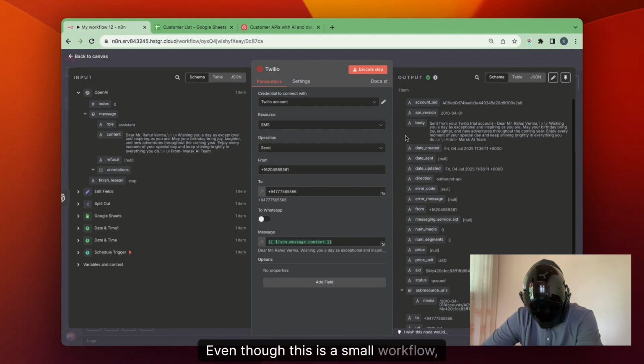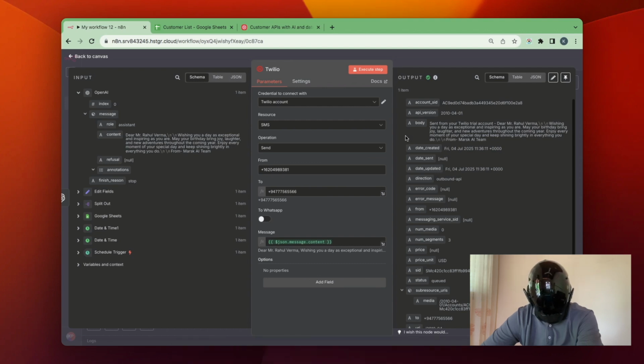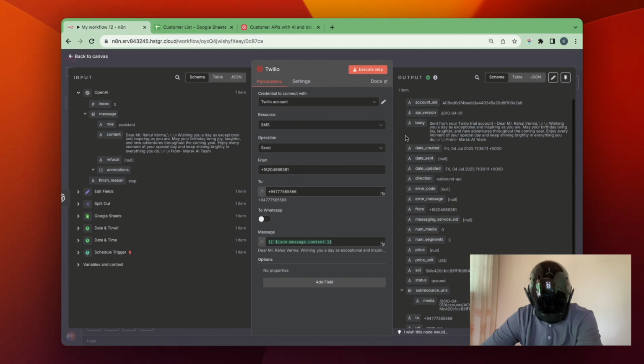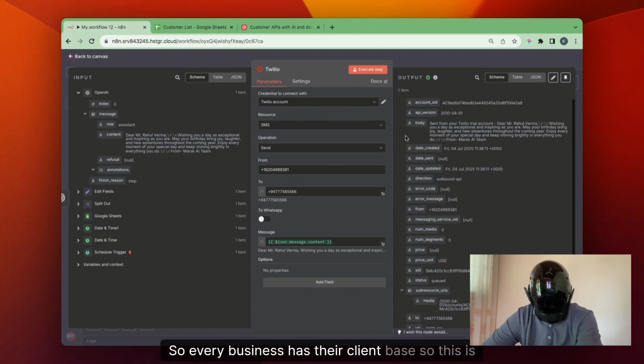Even though this is a small workflow, it has a great impact in creating a long-lasting relationship with clients. I believe this is a must-have workflow that every business needs, no matter the industry they are in, because every business has a client base. So this is a good way to keep them intact.